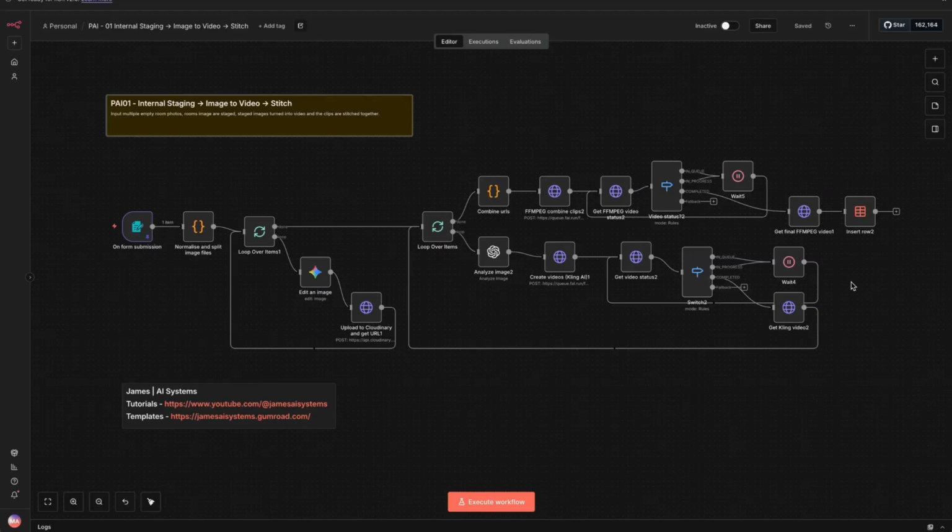The next part of this series is the workflow that takes your property description and then using AI, it automatically turns it into a script, turns that script into a voiceover, and then edits that voiceover onto the clip that we've got from this workflow.